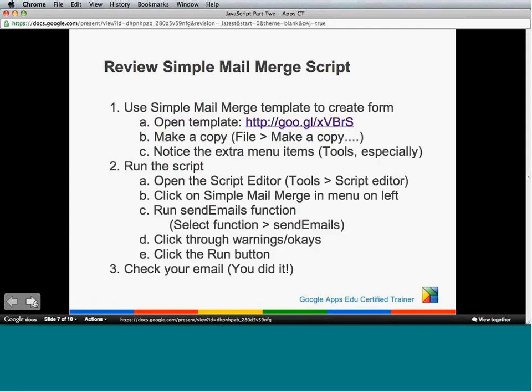So, to run through the steps of what we did before, we'll walk through this once we flip into the live browser. There is a simple mail merge template, and the way that we get to the actual tools to be able to use it is we need to make a copy. The template won't allow you to do much, so we make a copy of our own. And when you make that copy, you'll notice that you get your full menu. So you have your editing tools and the extra items on the toolbars you need to run the script.